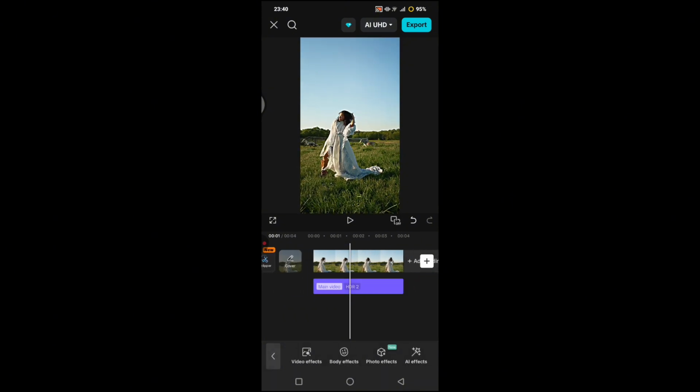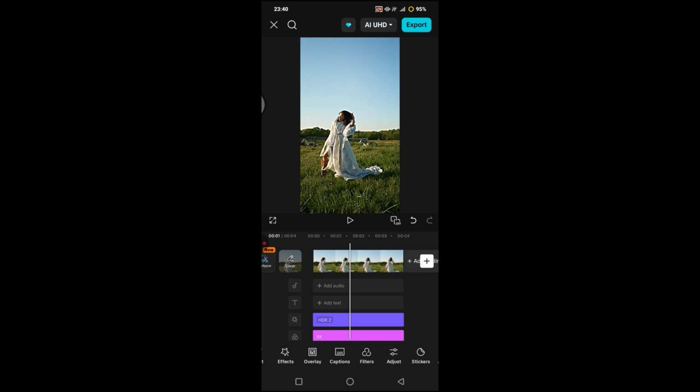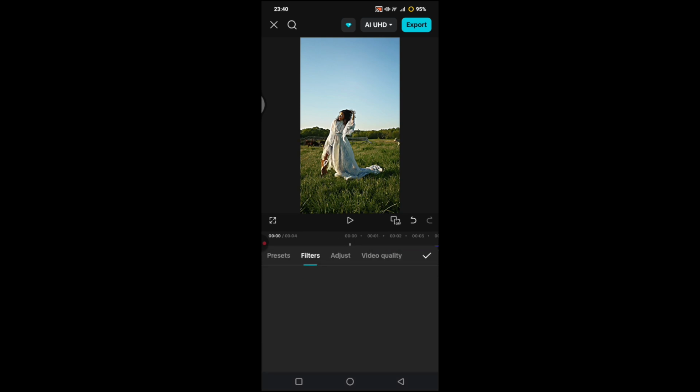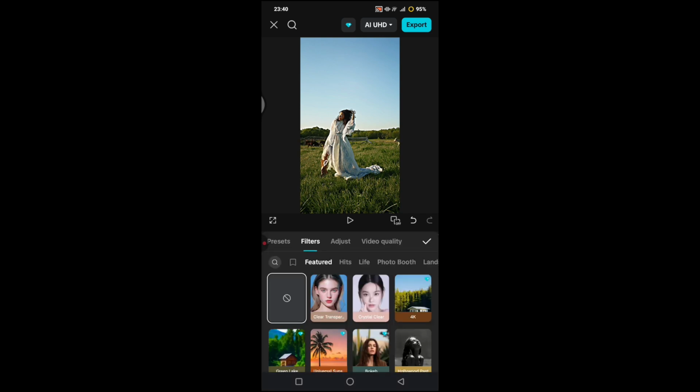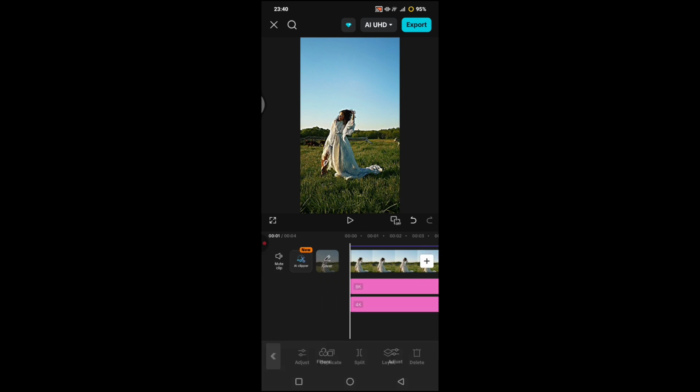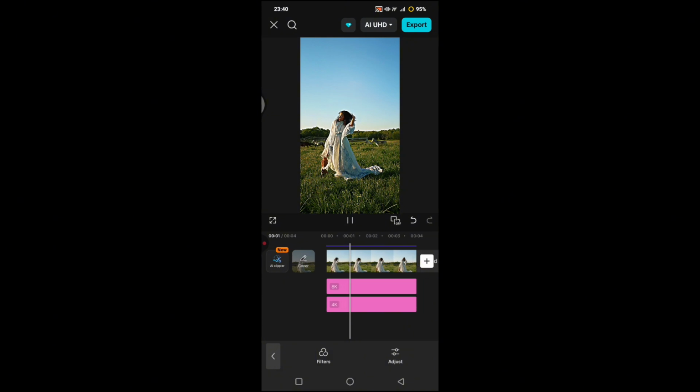And after that, go back into filter. And now add the 4K filter. Adjust the intensity. I'm going to go with 70. And that's it. So this is the final look of the trending HDR video.